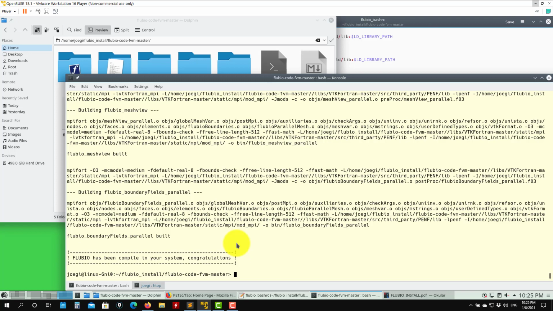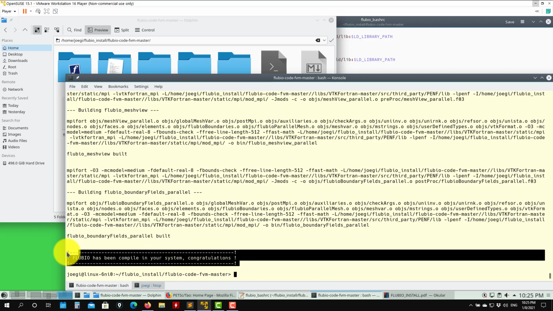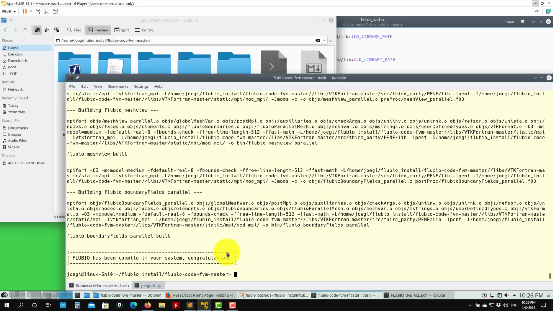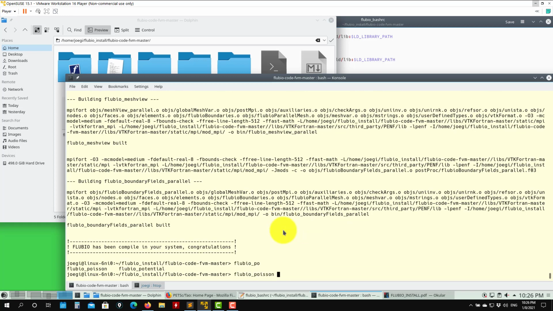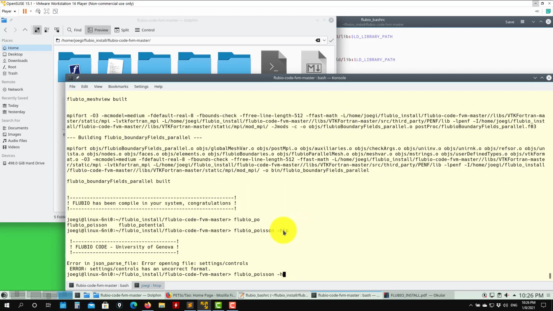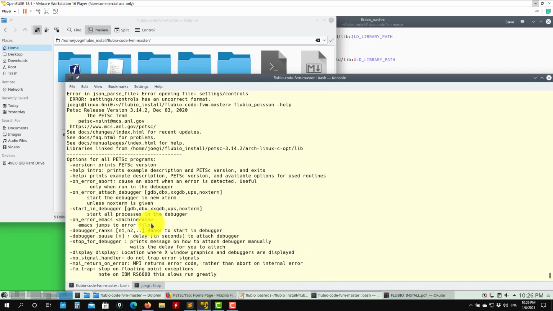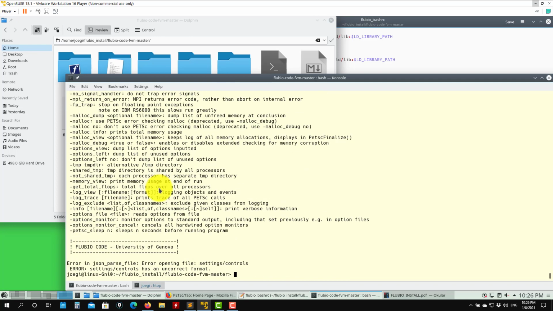See that after the compilation, you should get this message. As you get this message, you have Fluvio on your computer. All the executables, everything, after compilation should be in your directory. So if you type now, for instance, flubio-petsc, which will be the first solver that we're going to use, -help, it should give you some basic help here. If you get a message like this, it means that everything is okay.